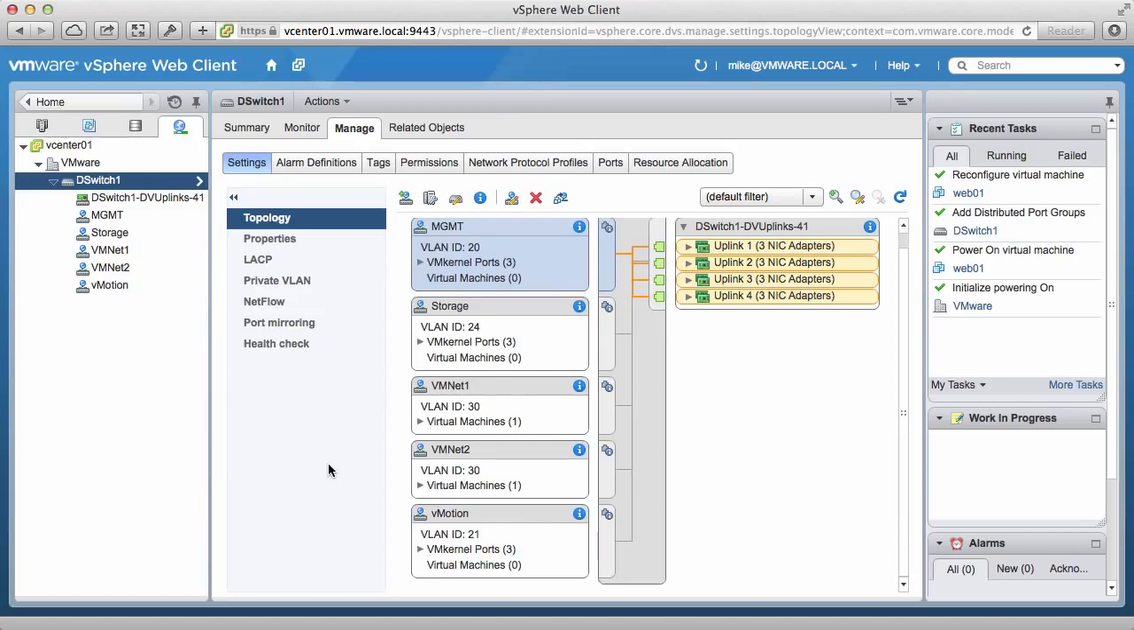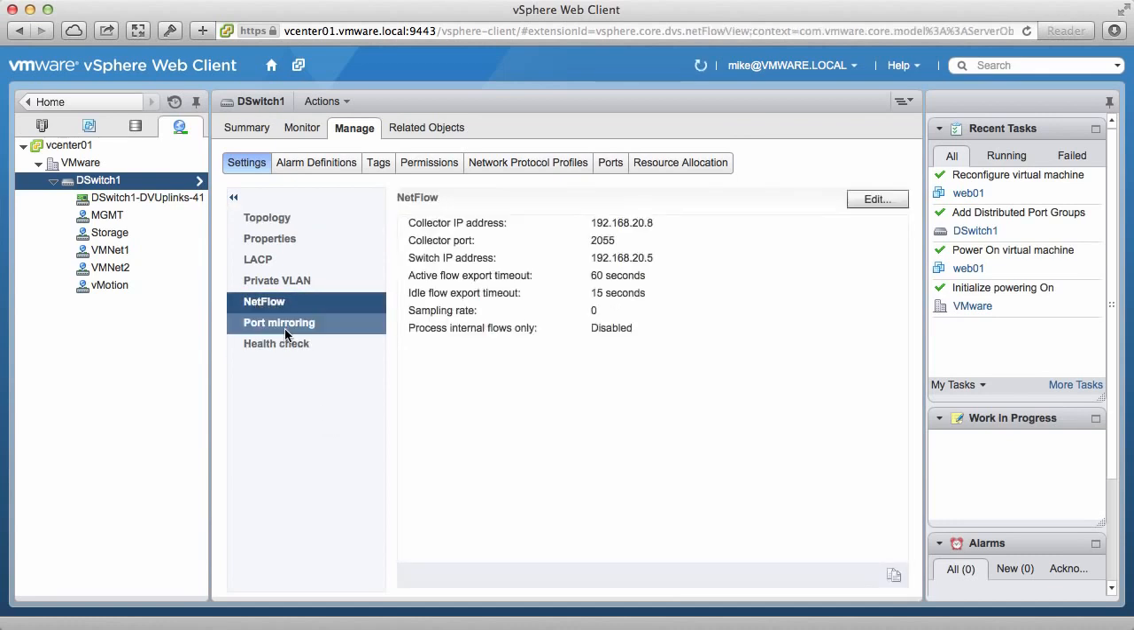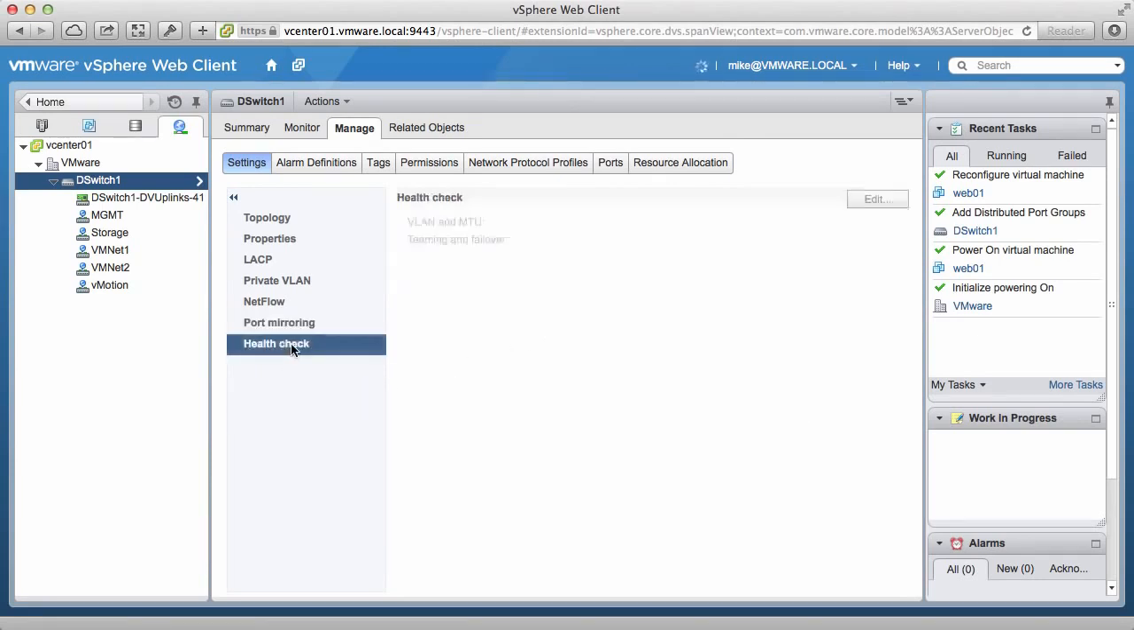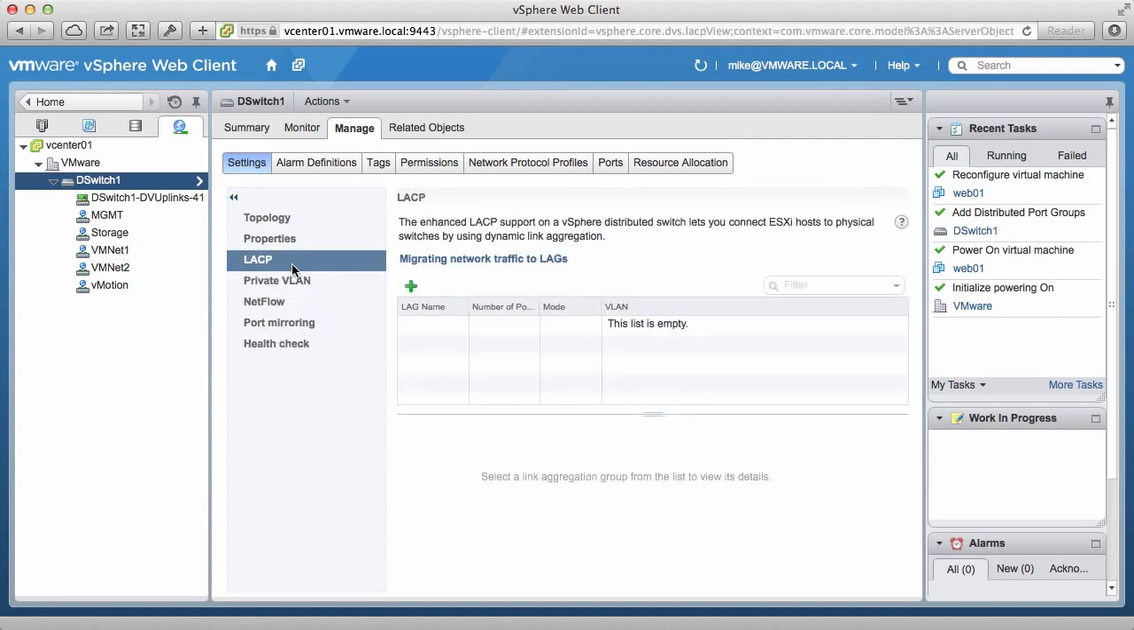The distributed switch also provides the ability to monitor the virtual network with industry-standard tools that are not available with a standard switch. For example, you can enable NetFlow, create mirrored ports using the port mirroring feature, and enable the health check feature to ensure the physical and virtual network configurations are in sync. The distributed switch also includes the ability to have link aggregation groups using the LACP protocol.